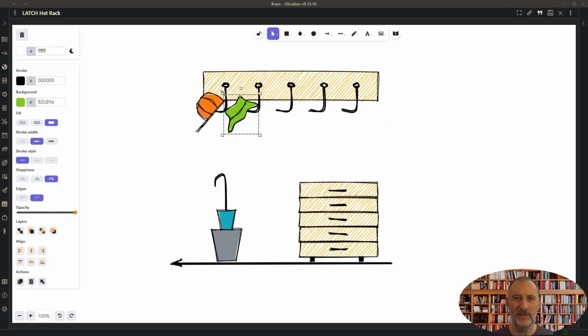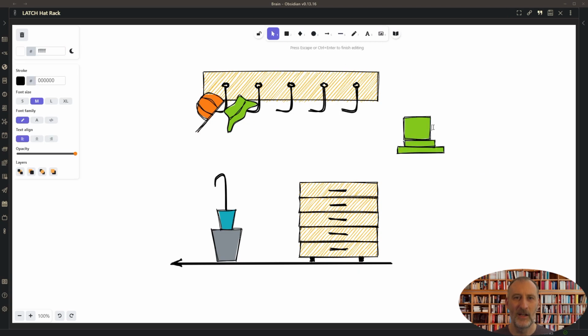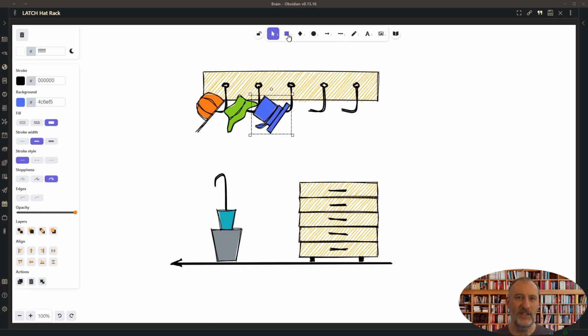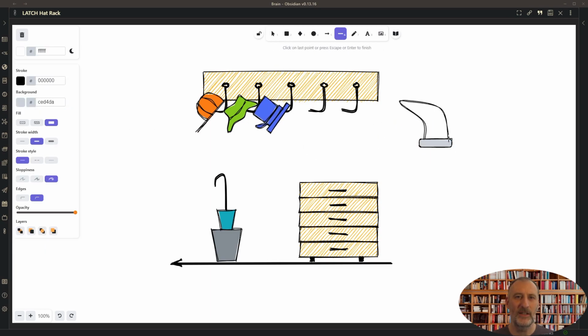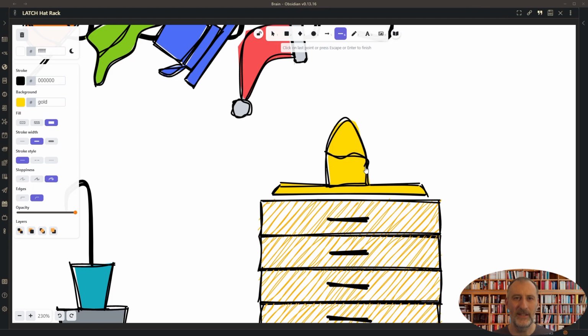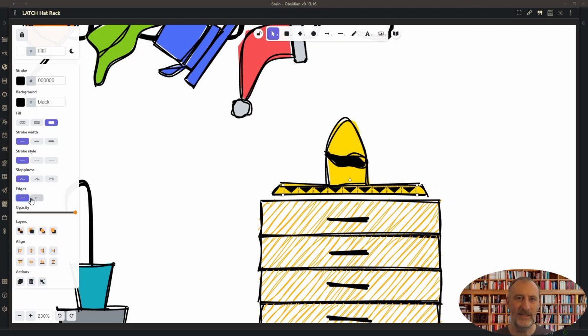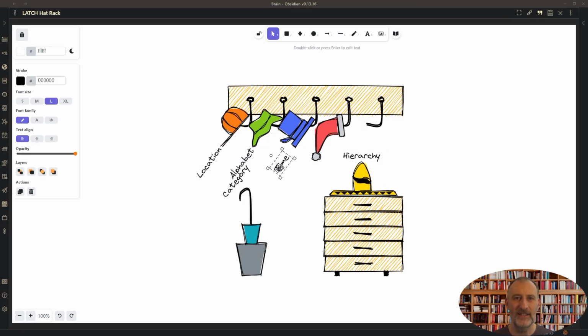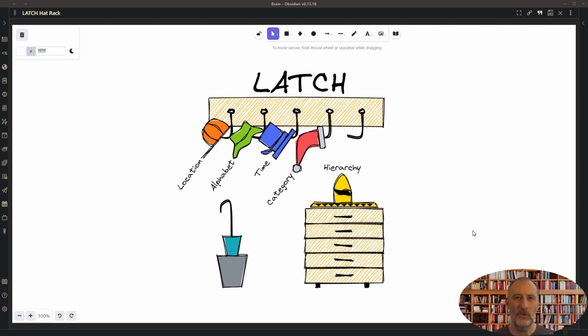The concept of the five hat racks was developed by Richard Saul Wurman and published in his 1989 book, Information Anxiety. Those of you who are not familiar with Richard, he is the creator of the famous TED Talks. The five hat racks is also known as the LATCH principle, where LATCH is an acronym that stands for location, alphabet, time, category, and hierarchy.